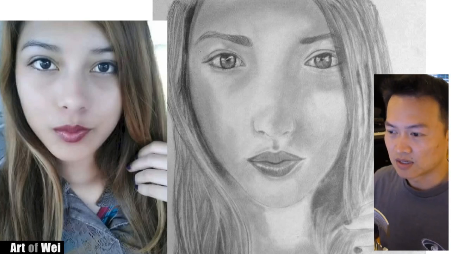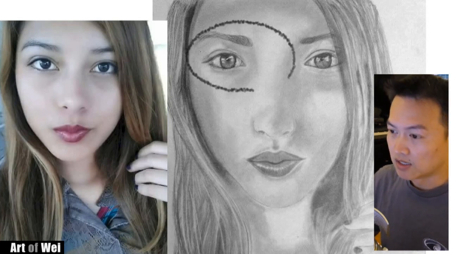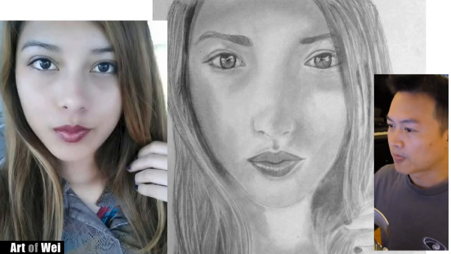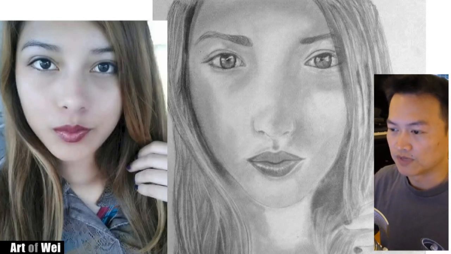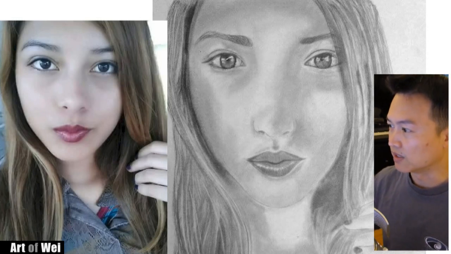So if we look at this, clearly you guys can see the eyes right here are just way too far apart. Basically, the space between the eyes right here is one width of the eye. So it's like this width of this eye. If you double it, that would be the space between the eyes.